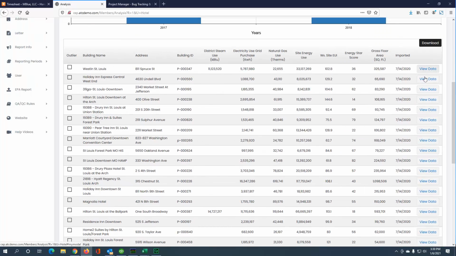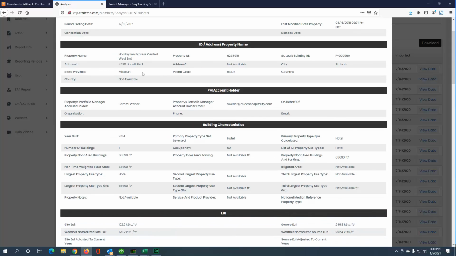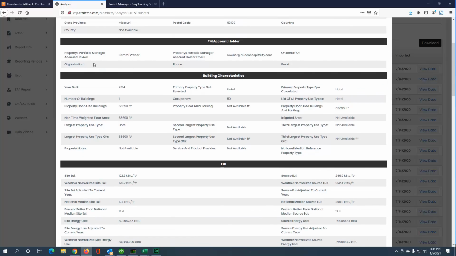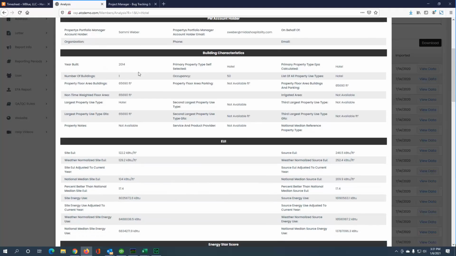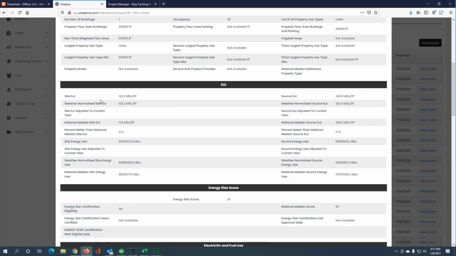So we can open the data here, and now we've got it laid out, hopefully in an organized way. We put all the dates together: period ending dates, when the record was last modified, generation date, and release date are at the top. And we've got some address information: the property name, ID from EPA, and the St. Louis building ID. Address, city, state, who the portfolio manager account holder is, any of the building characteristics, and let us know if any of these need to move around.